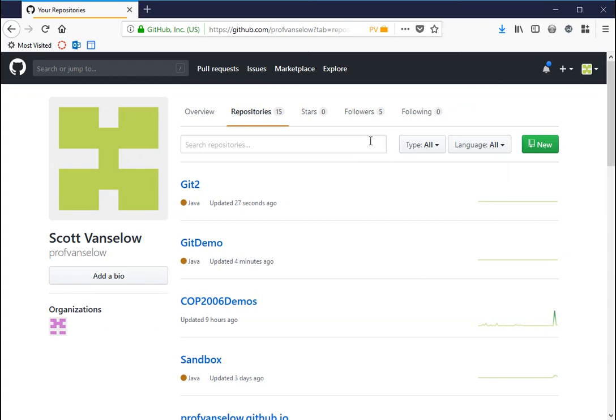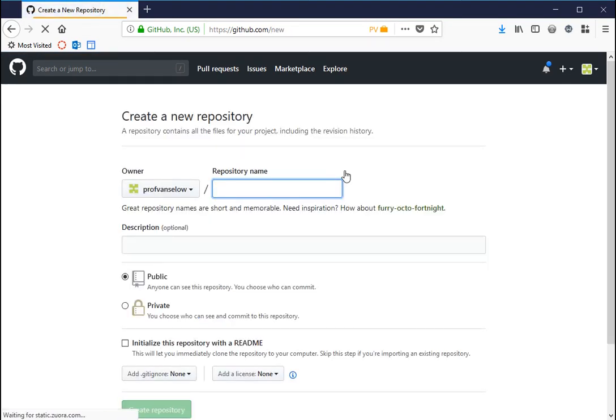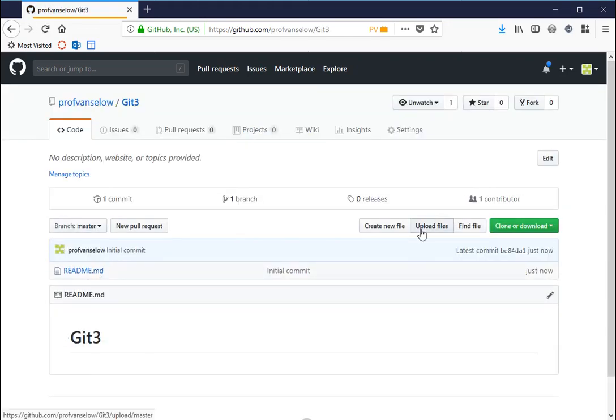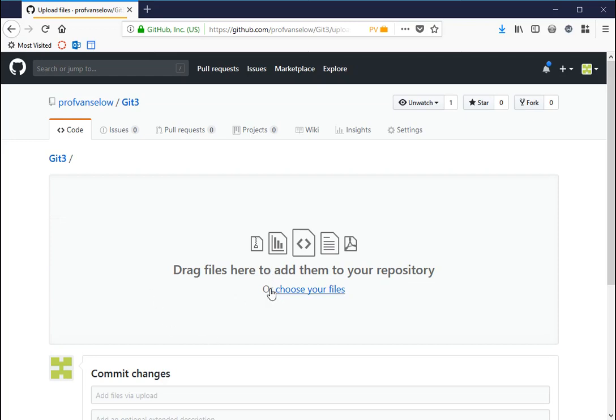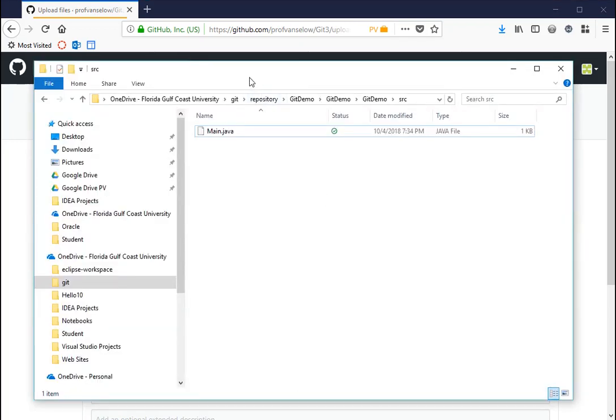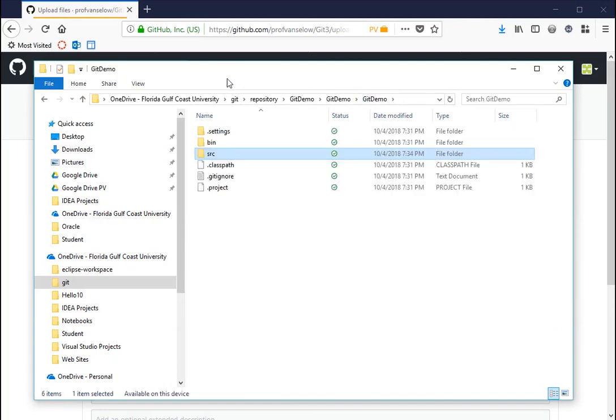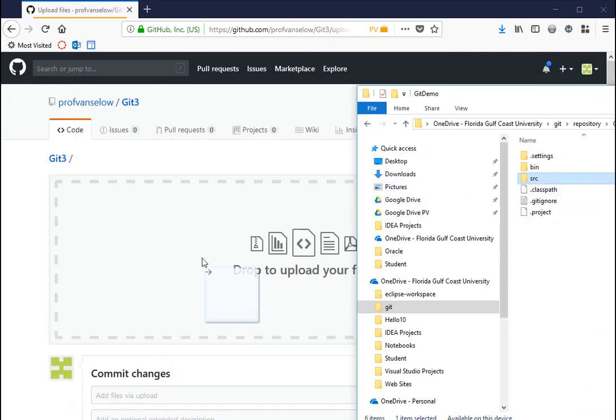If you check this box to initialize with a README, you'll have the ability to see the files in here right away, and you can go to upload files, and you can literally just drag something from here. So I'm going to look at my Git demo. I can literally just drag this SRC folder into my repository, and then you have all the benefits of GitHub. You just don't have the benefits of the direct integration with Eclipse. So you would have to either create a new project. Oh, and my Firefox just crashed, but it usually works.